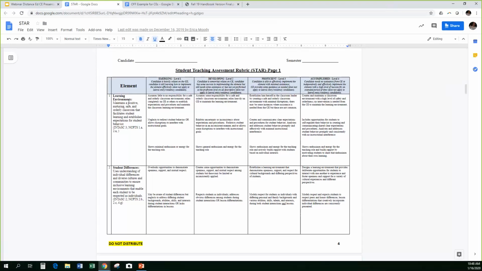But to start off talking about it, number 1 is learning environments. This is essentially classroom management. Is it a learning environment that's conducive to learning? Is it safe? Is it a good environment in terms of well managed? And so what you'll see through the rubric are 4 levels. You have level 1 emerging, level 2 developing, level 3 proficient, and level 4 accomplished.